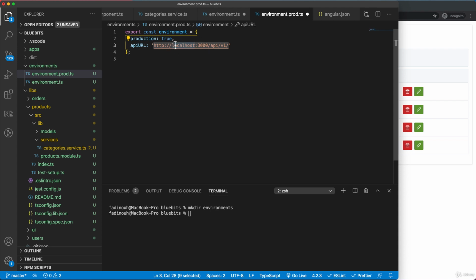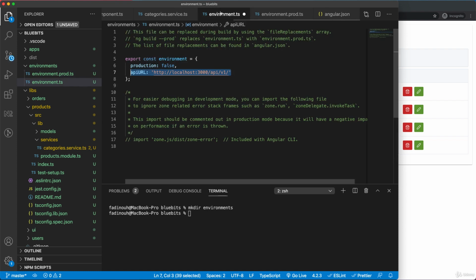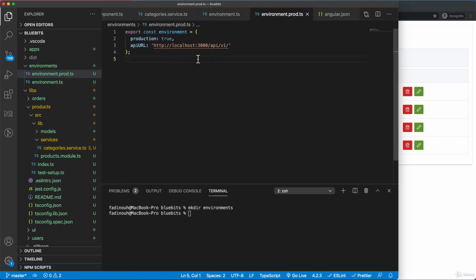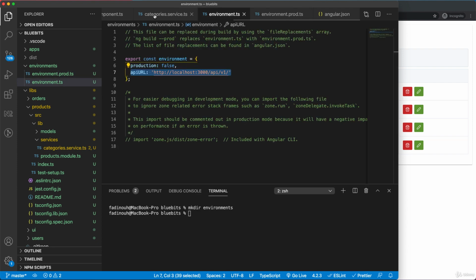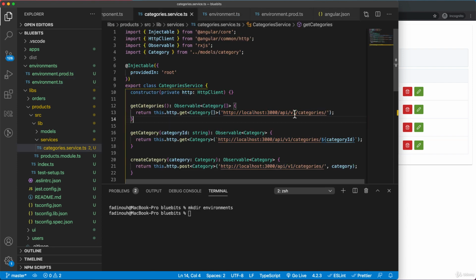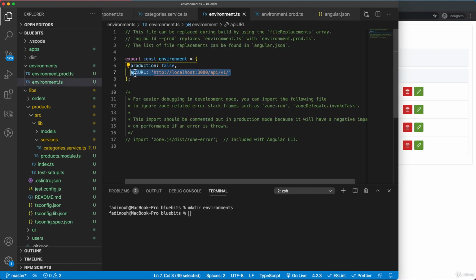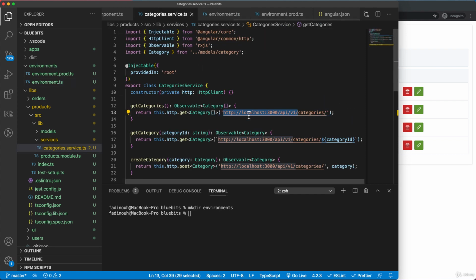So we will not have a localhost here, but for now let's keep it as localhost. Production is the same as development, but later we will change this, so remember that. Okay, now I am in the category service. I want to replace this one with this variable which we are seeing here. So I want to replace everything with this API or this string.